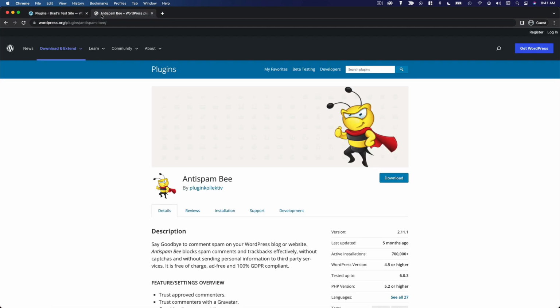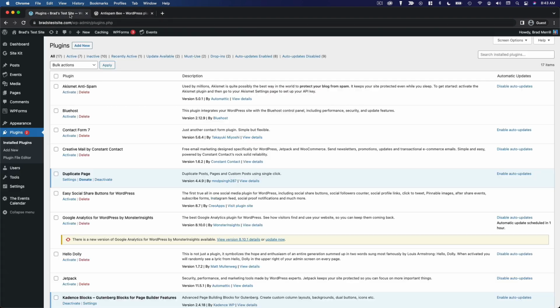So my go-to plugin these days is Anti-Spam B. What this plugin does is it looks at all the comments coming into your website and checks them for known indicators of spam. When you get a spam comment, it's going to go into a separate spam folder so that hopefully you never see it. You can go in and check that folder to make sure there are no false positives, but it's not going to be published on your website and it's not going to put your visitors at risk. So let me show you the setup process for this plugin.